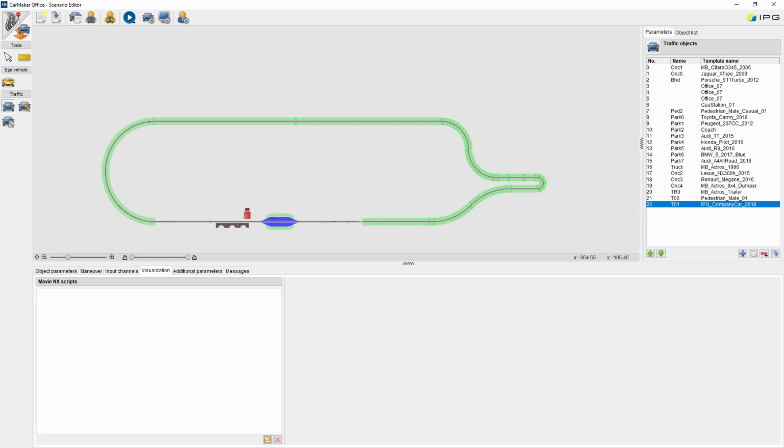Via the tab Visualization, you can add MovieNX scripts to extend the environment with options like a speedometer as overlay and other Python-based scripts. Additional parameters that cannot be set in the user interface can be set here. Lastly, in the tab Messages, you can get feedback on generated warnings and errors in the scenario editor.